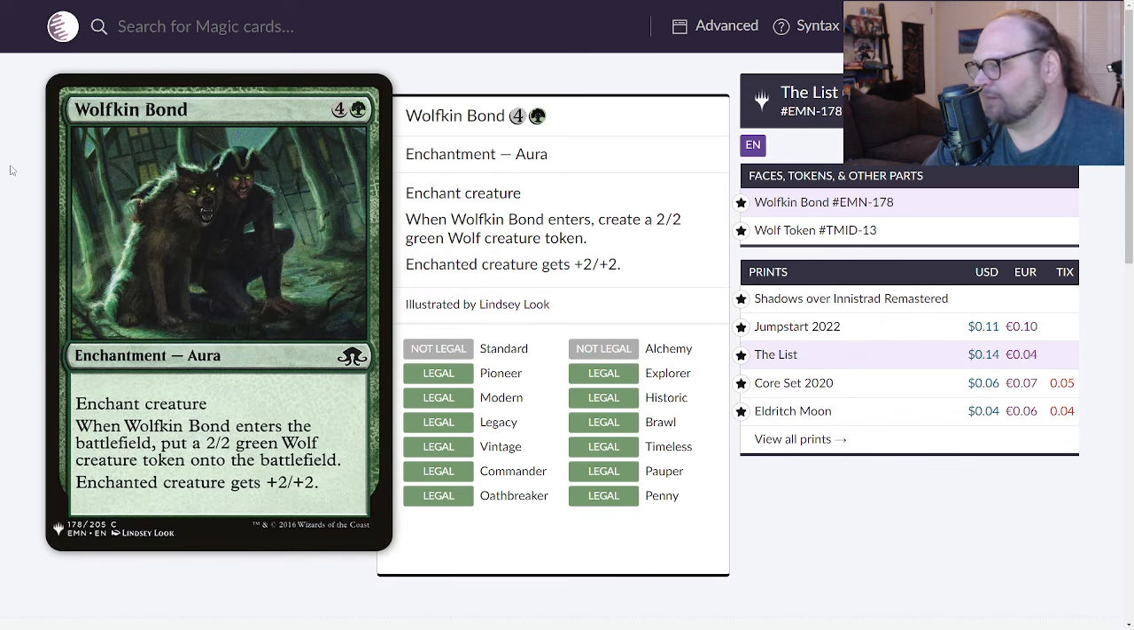But next is Wolfkin Bond, a bad card. 5 mana, 4 and a green for an Aura that enchants a creature. When it ETBs, you get a 2/2 Wolf creature token, and the enchanted creature gets +2/+2. This is just kind of fine. I remember this seeing play in Limited a good bit, but outside of that, nothing. It's just way too expensive. 1.9. You know, if you get blown out, it's just terrible. Costs way too much mana.